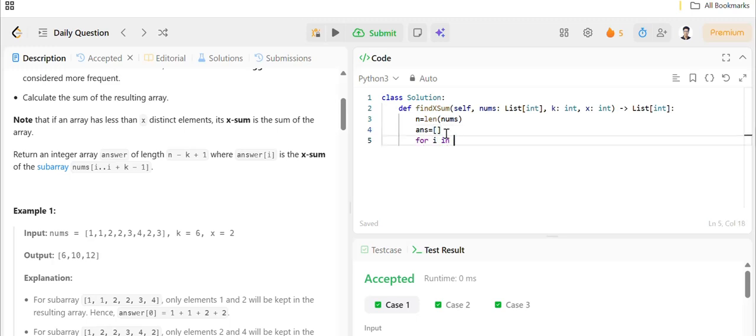So I will iterate from 0 to n minus k plus 1. So why n minus k plus 1? In order to avoid the array index out of bounds exception, I am taking n minus k plus 1. Why? Because we are supposed to consider from 0 to the next k elements, I mean from that array index to the next k elements. For that I need to iterate up to n minus k plus 1.